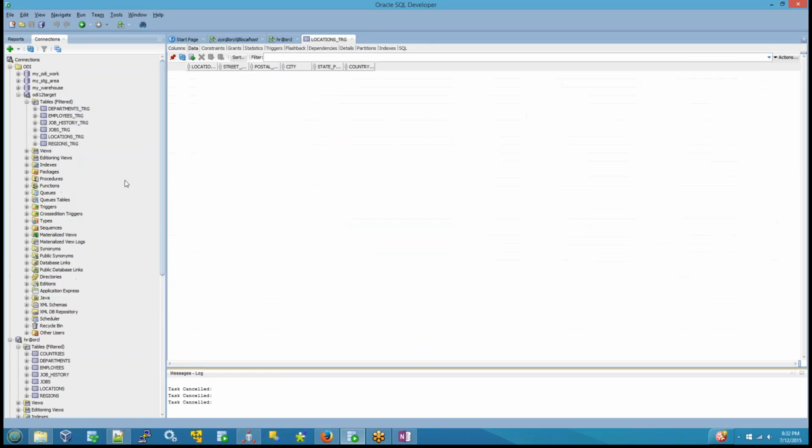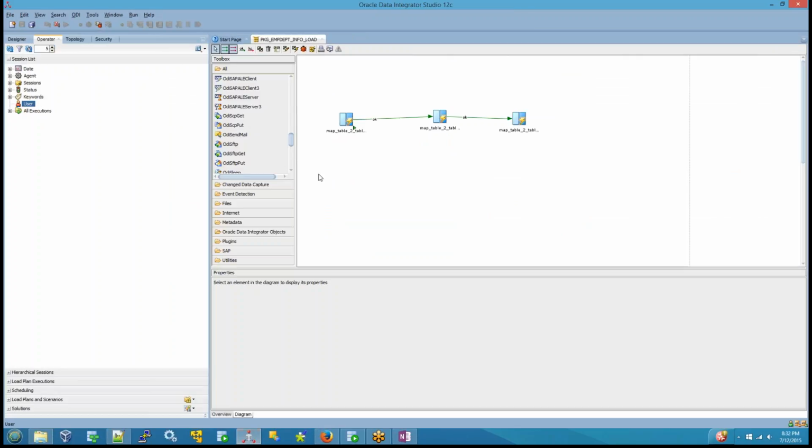So now there is no data in the three tables: department table, no data; employees table, no data; location table, no data. So now I'm executing this package. So the package is created. Okay, so it contains the three mappings. All three mappings are going to execute in order. First it's going to execute this, second this, and third this.